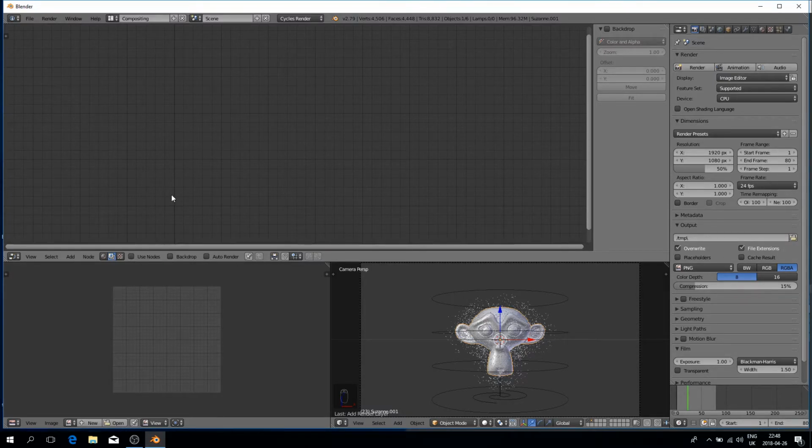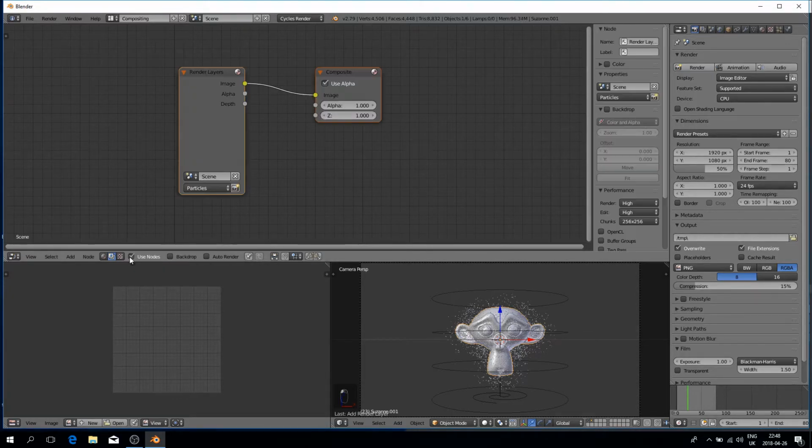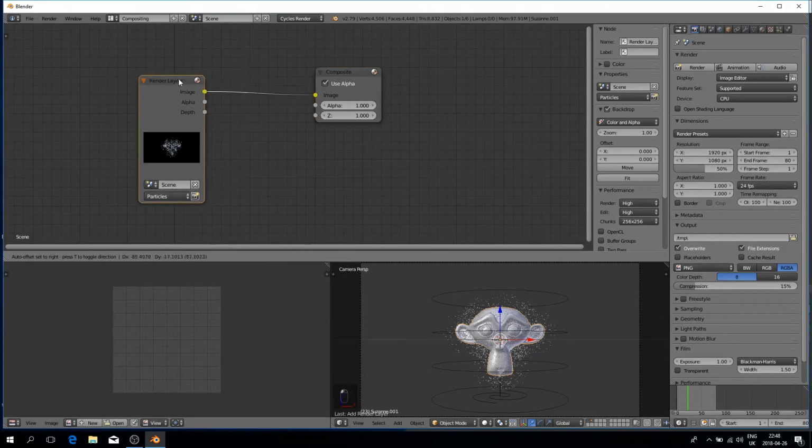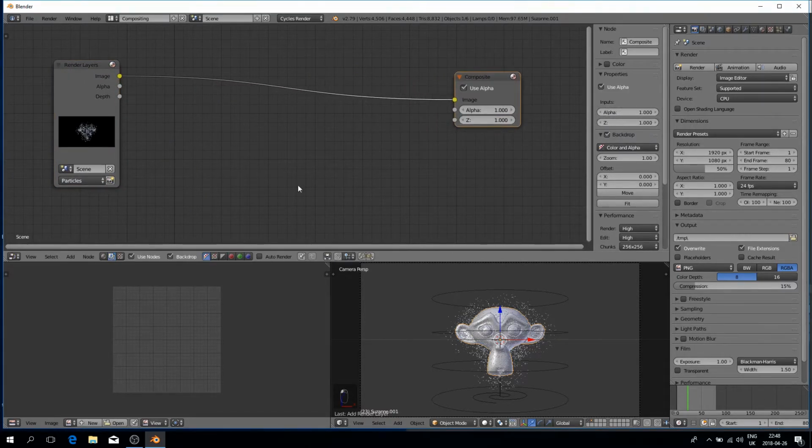So from our default view, let's say, I'll click this use nodes and click the backdrop. The use nodes so that we can see what we're doing, and the backdrop will be, once we add a viewer output, it'll come up behind us and we can see what we're doing.